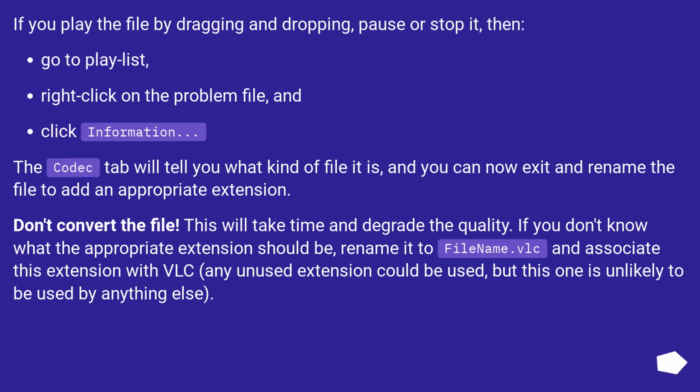Don't convert the file. This will take time and degrade the quality. If you don't know what the appropriate extension should be, rename it to filename.vlc and associate this extension with VLC. Any unused extension could be used, but this one is unlikely to be used by anything else.